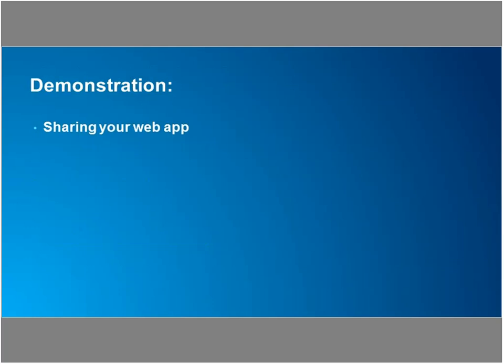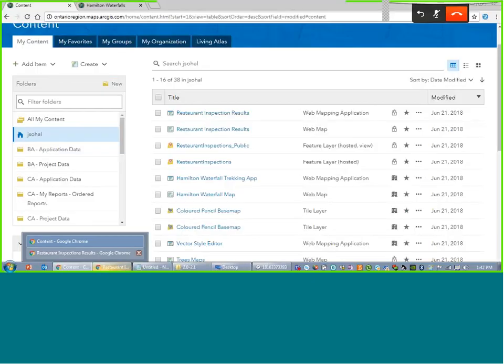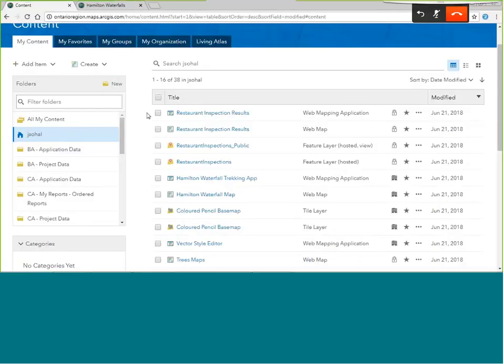Okay, so we'll just move on to our last demonstration, which Jasmine will show us how to share a web app. Perfect. Thank you, Sue. So back into the content page here.